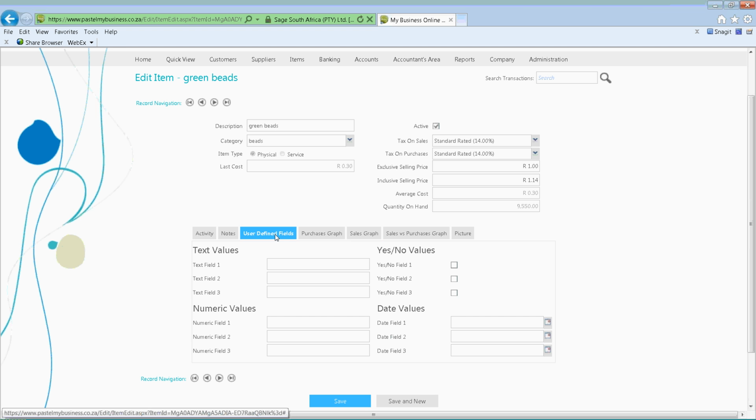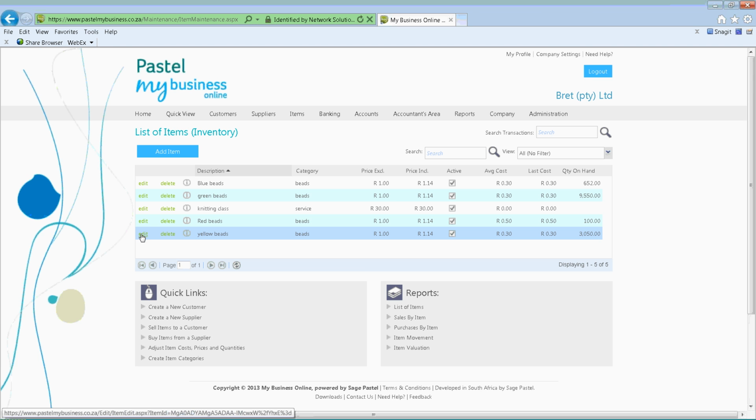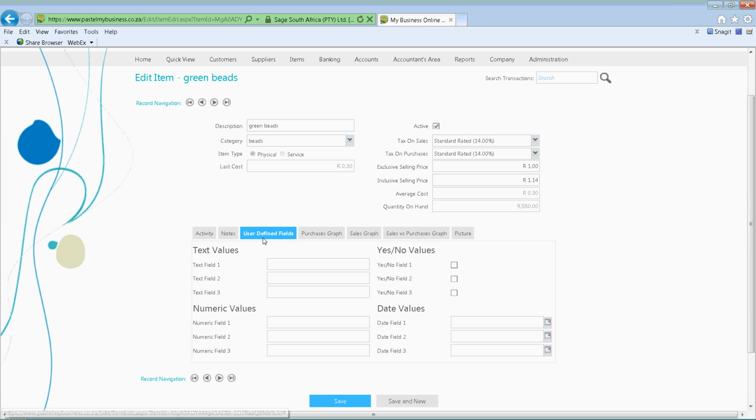What I'll do is I'll actually get back just to show you on those graphs, and especially when we're looking at the dashboard screen as well. The main thing I want to have a look at now is the user-defined field.